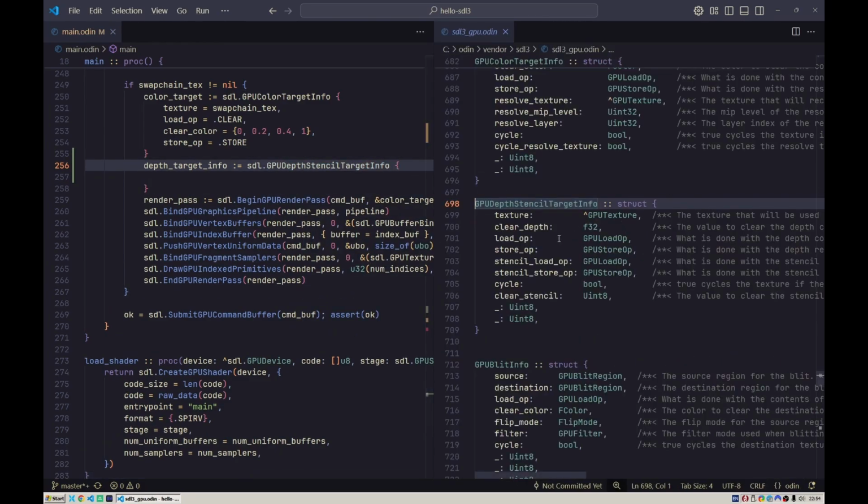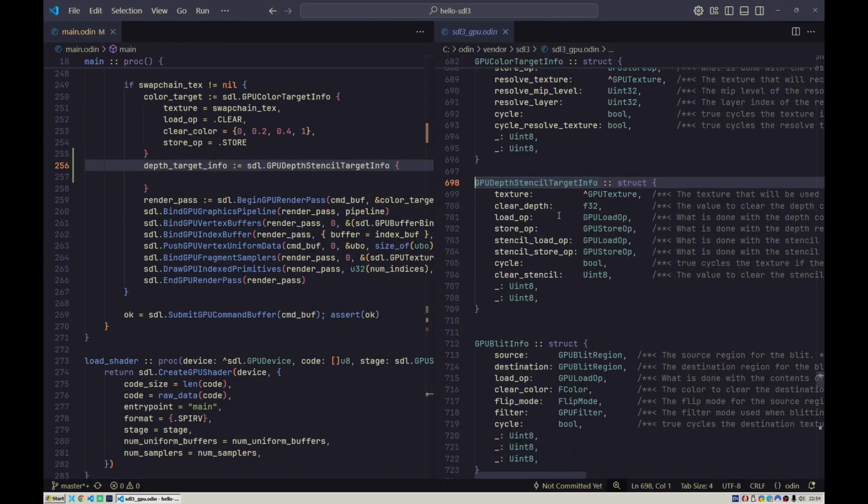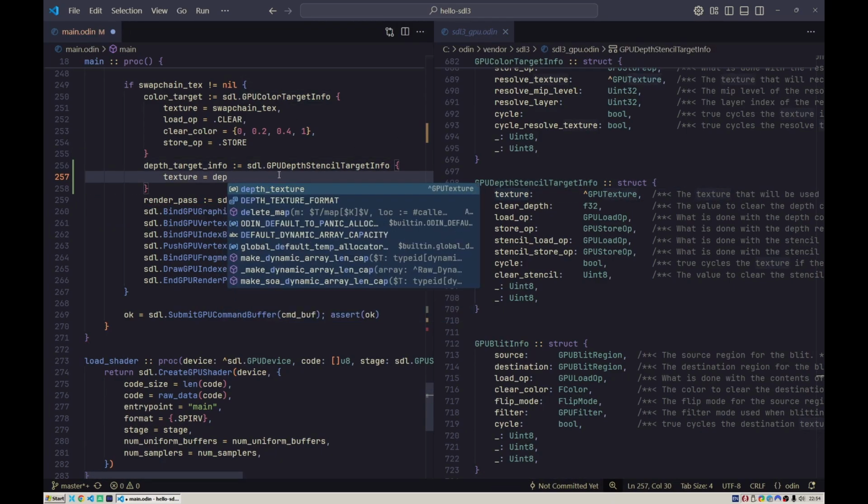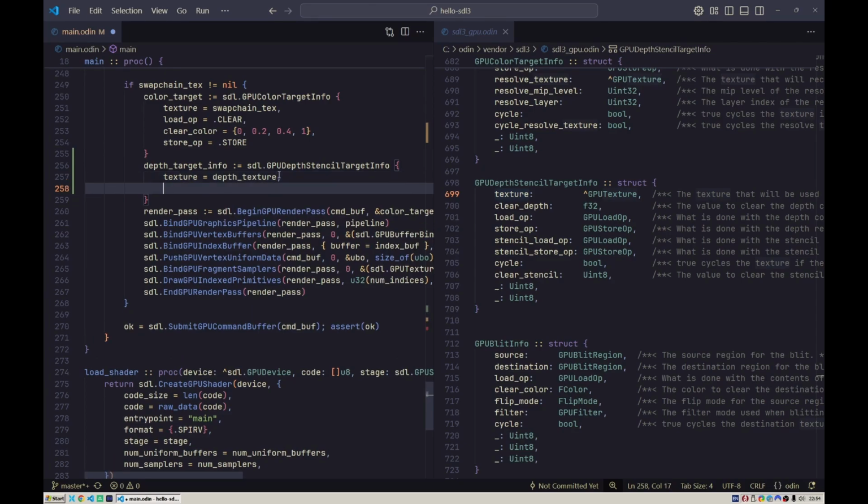And if we take a look at the definition, that is very similar to the color target info. So that needs a texture. That would be, of course, our depth texture. Then the store and load operation. So the load operation is what is gonna happen when we load this target for the render pass. And we want to clear it because we are starting to render a new frame with this pass.